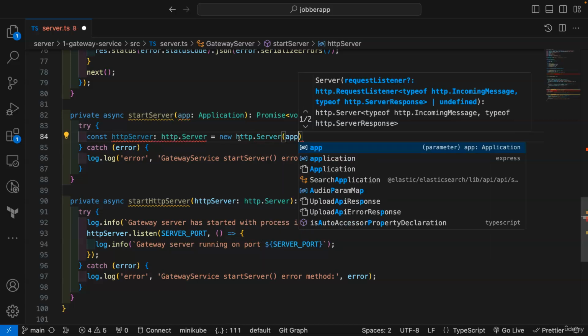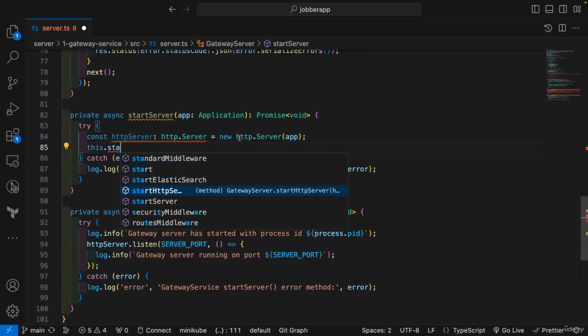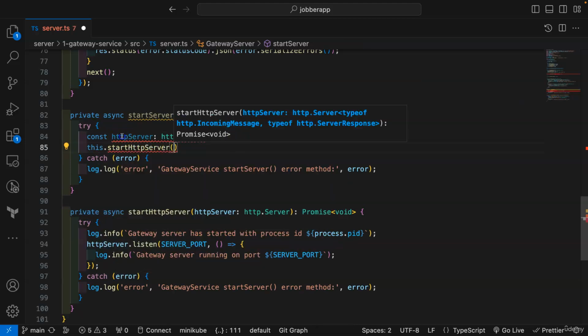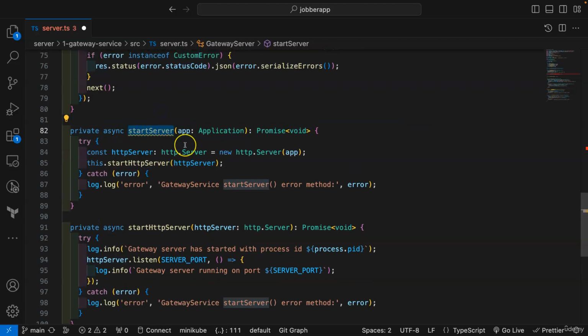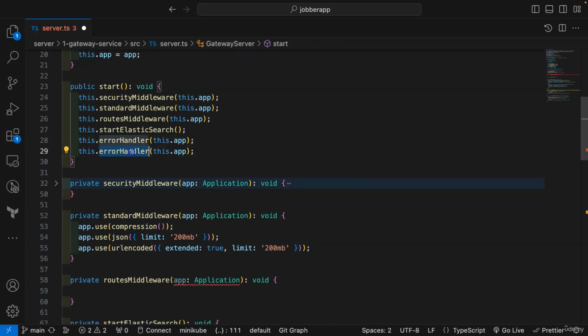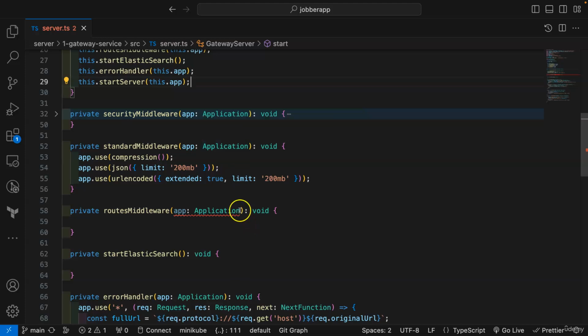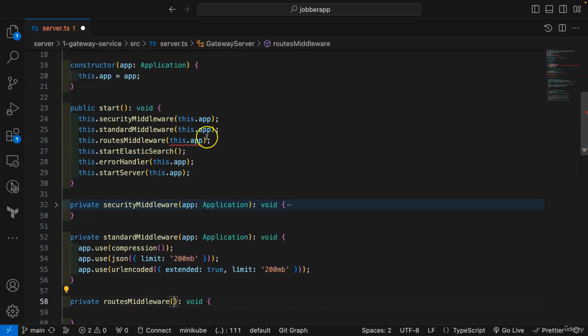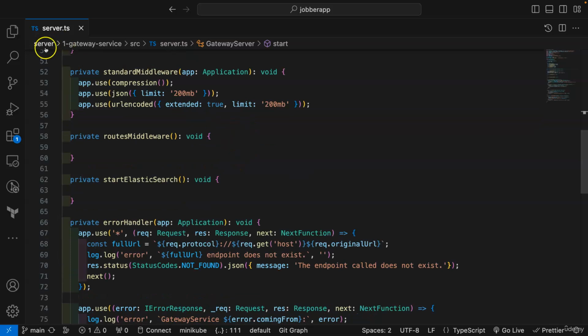So new http.Server, and I'll pass app, and then here I'll call this.startHttpServer and pass in the httpServer. Now let's use this here. At this point maybe I can remove this so we don't get the error for now. We don't have everything we need inside our server file yet, and we are still going to add some other things to it.